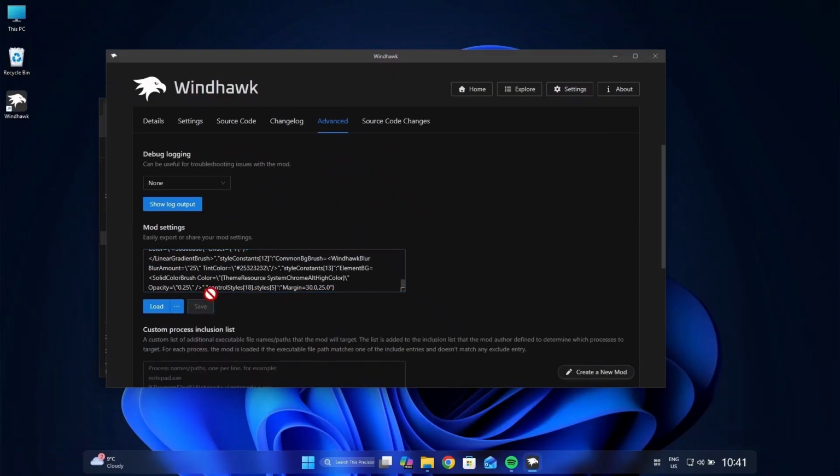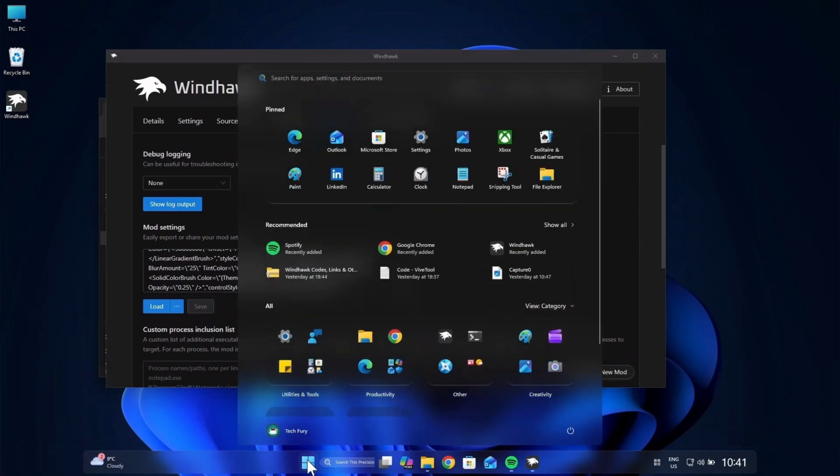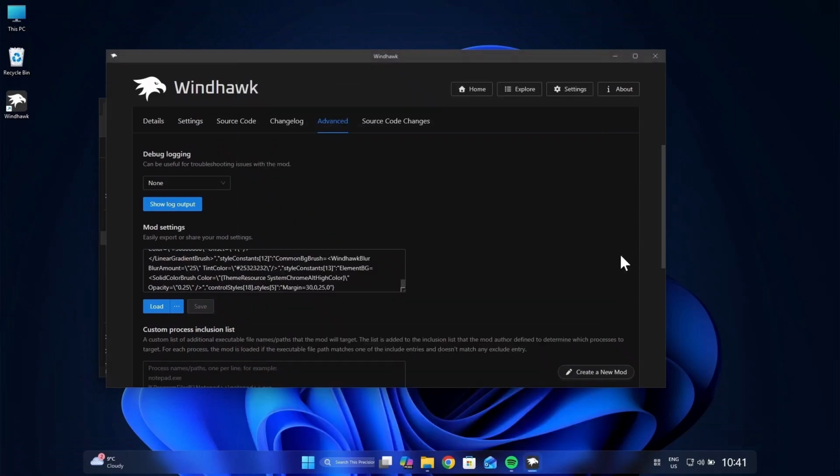Once you hit Save, take a look. You can see that the Start menu has been instantly transformed into that amazing transparent glass design. That looks fantastic.